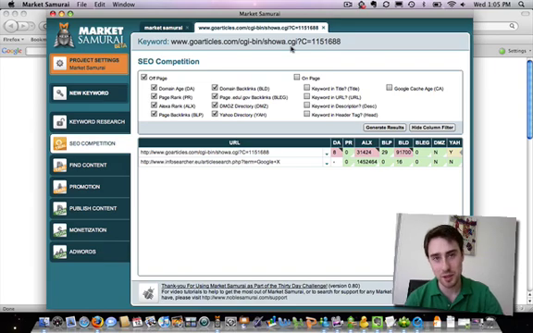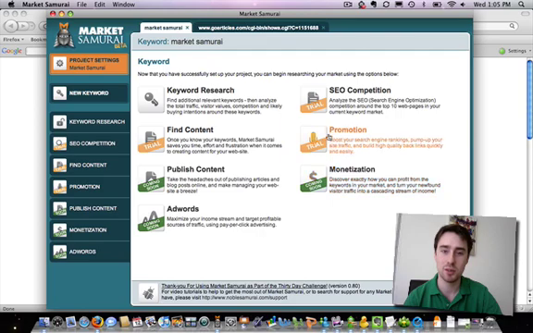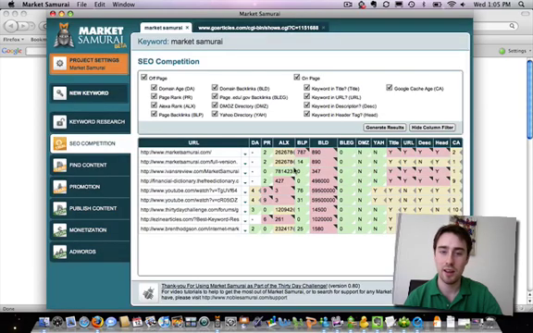Now, this is a temporary solution. Obviously it's not the best solution available, but it'll get you there. The development team will be working on adding a feature where you can add a website to be analyzed to your SEO competition results, and that way you'll be able to look at specific websites and compare them side by side here against other websites that are already ranking in the top 10 for a particular keyword. So that will help to speed things up for you.